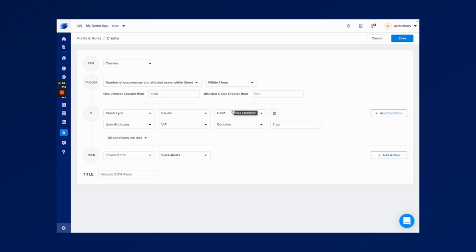So for crash type, you can focus on OOMs, ANRs, non-fatals, whatever you think is best. And then you will have user attributes such as if this user is a VIP user or if these users are logged in or not. You can see if this is true, then you will get again an action as forwarding to a certain Slack channel to be alerted whenever there is velocity alerts on this crash.